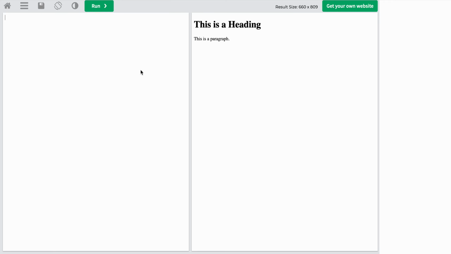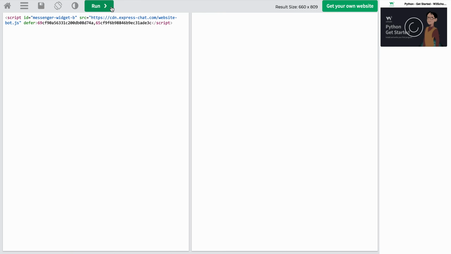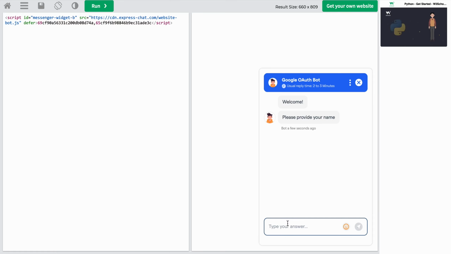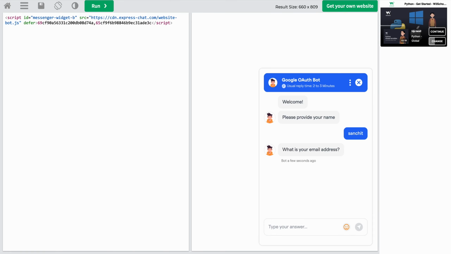Delete this and I will just paste this over code and I will click on run. Once I click on run, my Demandu chatbot will start working. It will first give me the flow that I have configured, such as welcome, and then ask me to provide my name. I will provide my name as Sanchit. Next, it will ask me for my email address.